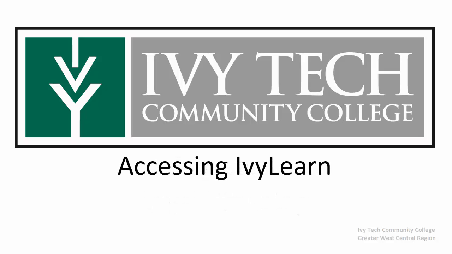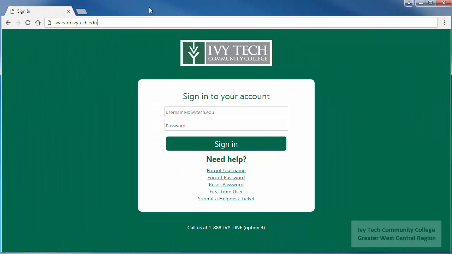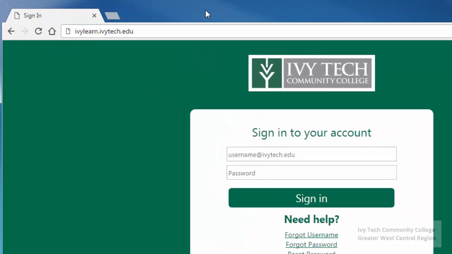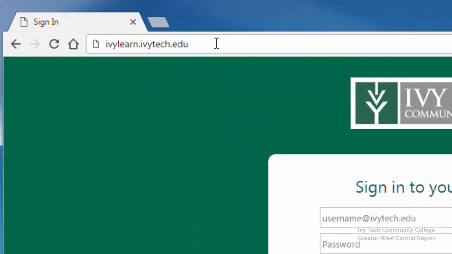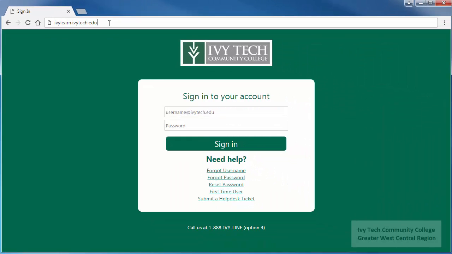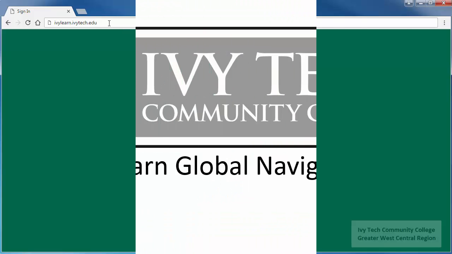The first thing we're going to look at is how to access IvyLearn. When accessing IvyLearn, we recommend using Google Chrome as your web browser. The easiest way to access IvyLearn is to go to the site directly. You can do this by typing in your web browser address bar ivylearn.ivytech.edu. Once you've reached the IvyLearn login page, log in with your IvyTech username and password.